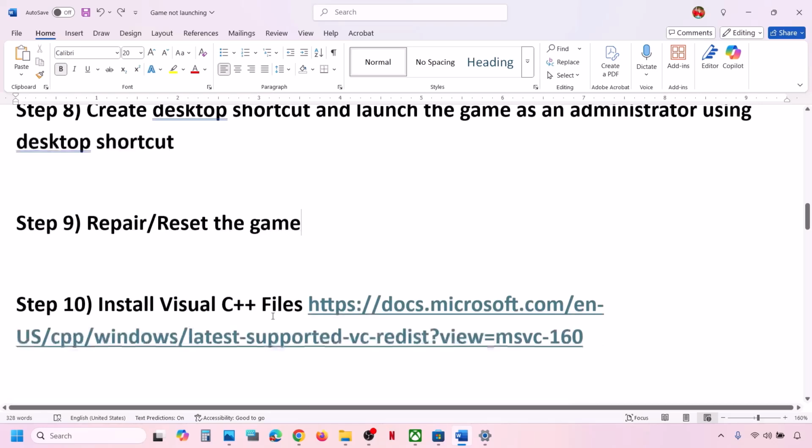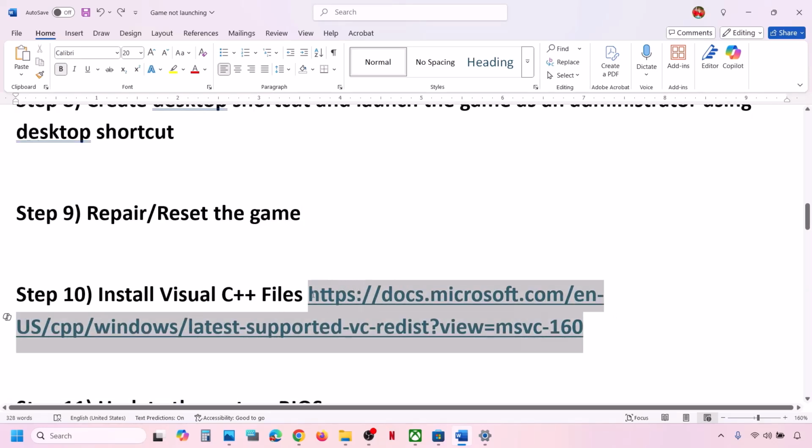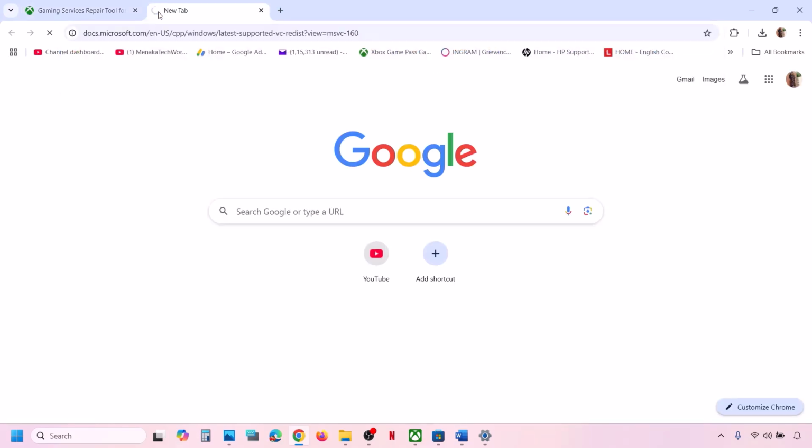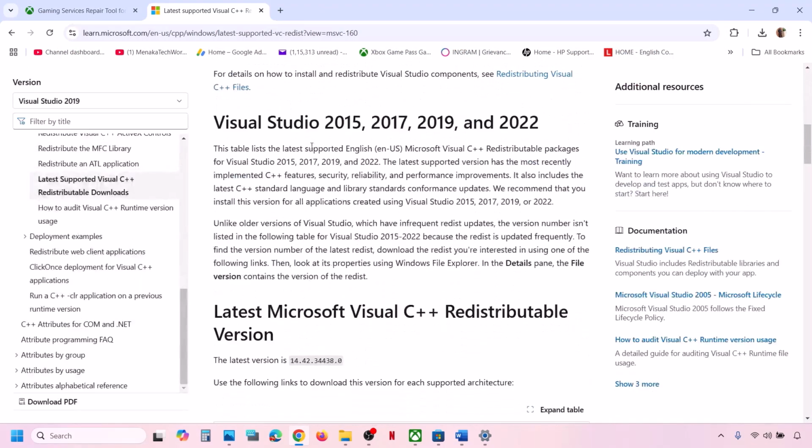Next step is to install Visual C++ file. Now for this, copy this link. The link is provided in the video description. Open this link in a browser. It will take you to Microsoft website. On this website here you can see Visual Studio files.